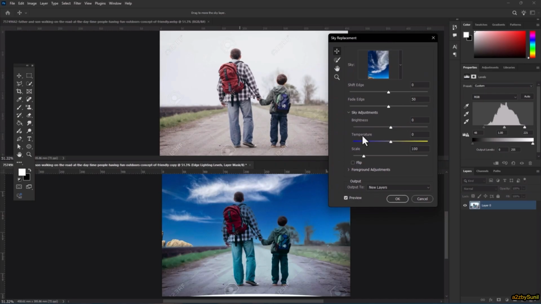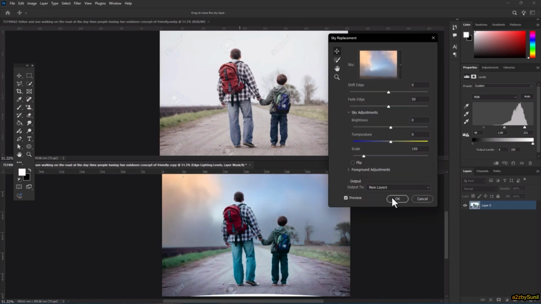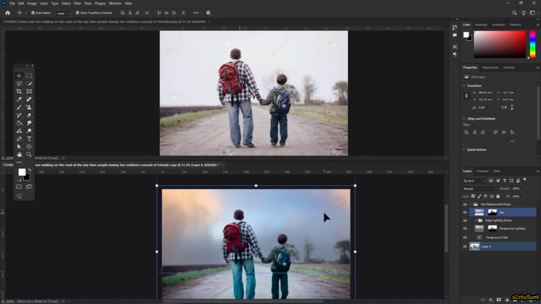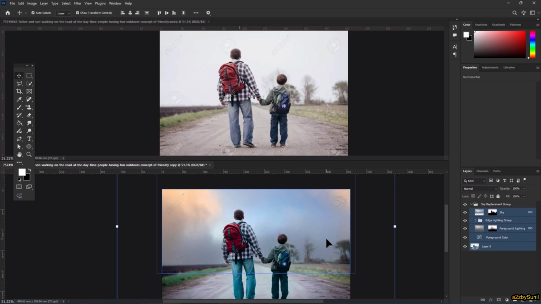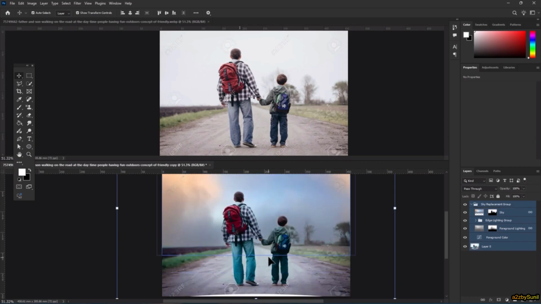So there you can see the result. It means you must change the sky. I need to select a sky. This one is not bad. Click OK. So you can control the sky fade, brightness, temperature, scale, and finally click OK. So I need to move it a little bit down, using Alt Shift on the keyboard. Move down. There is a little bit of a problem at the bottom.